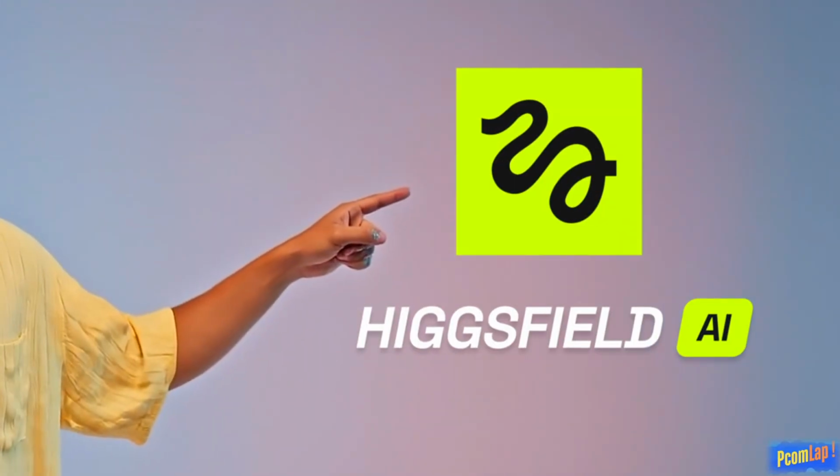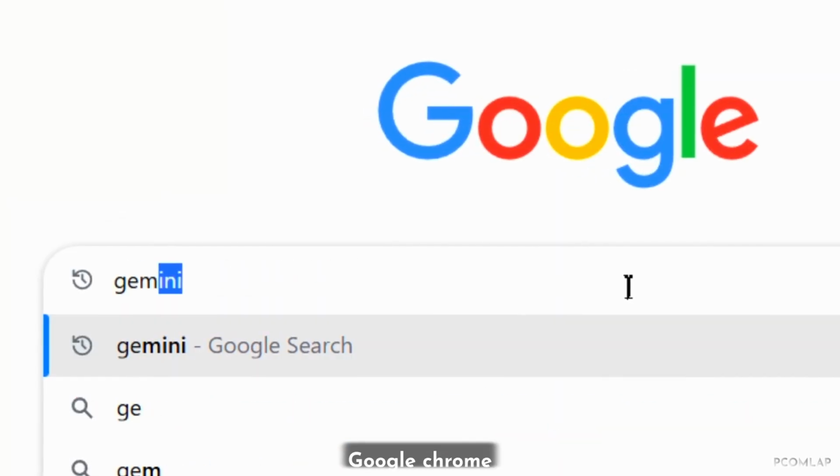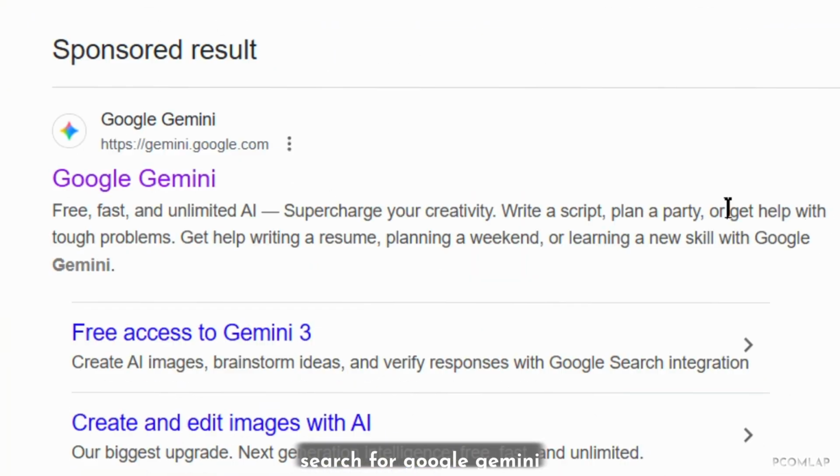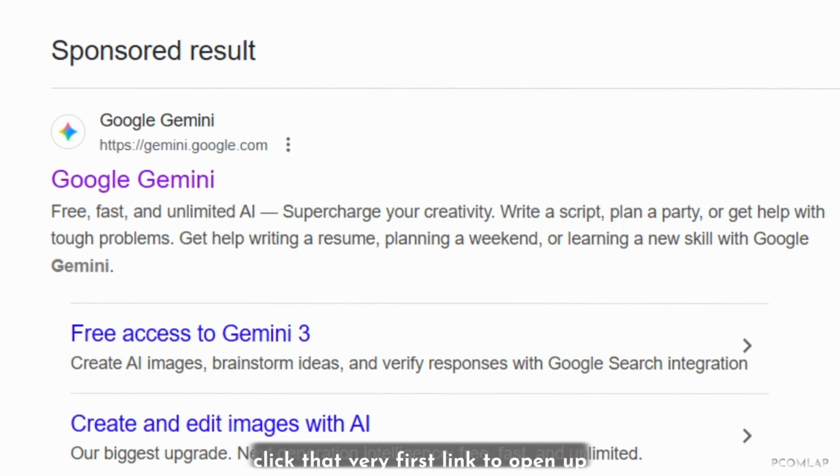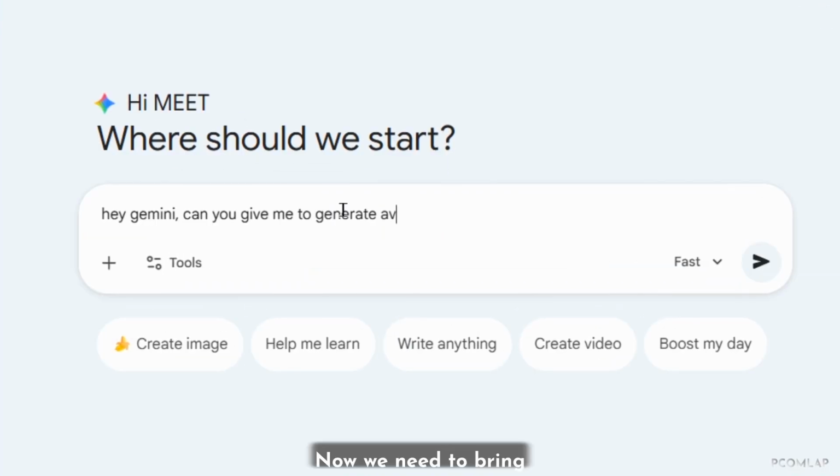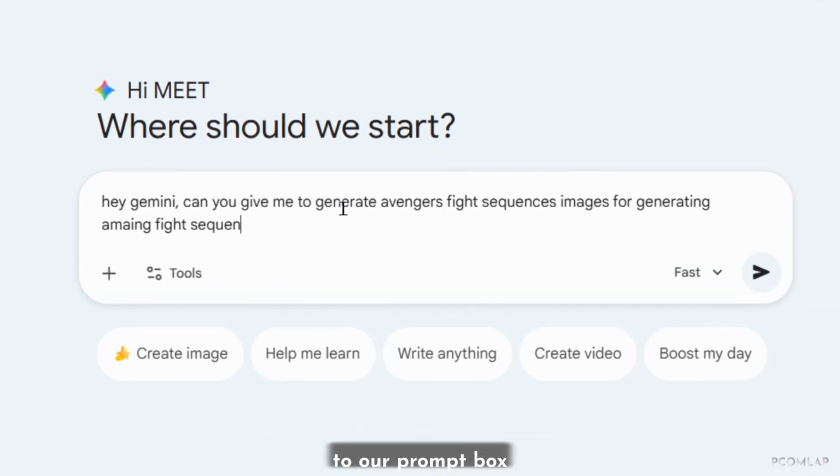So, let's get started. First, fire up Google Chrome or your favorite browser and search for Google Gemini. Click that very first link to open up the workspace. Now we need to bring the cinema to our prompt box.